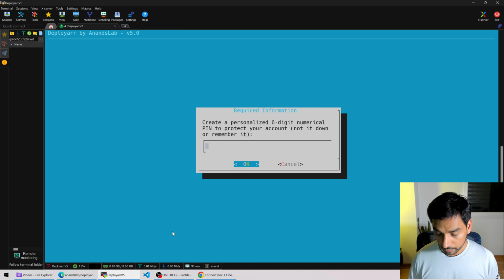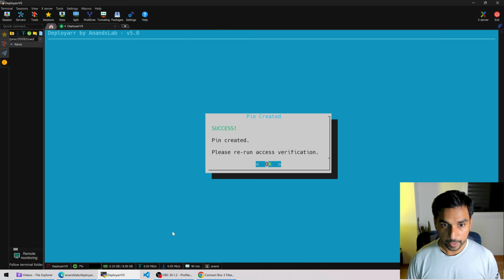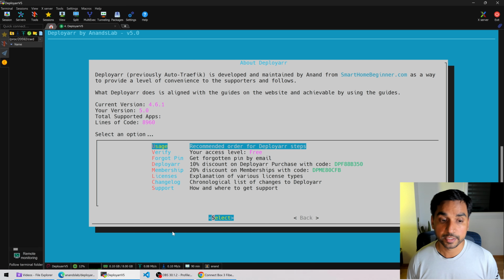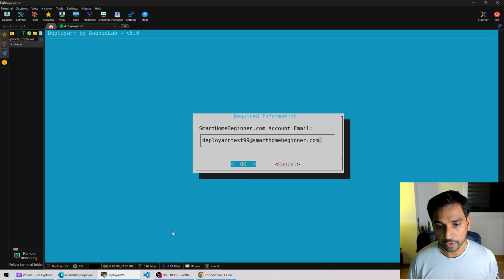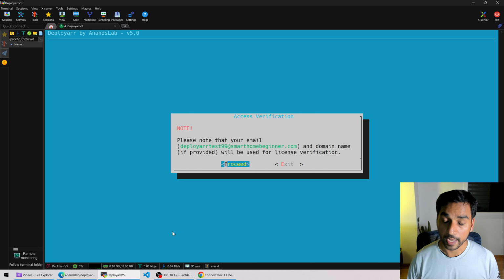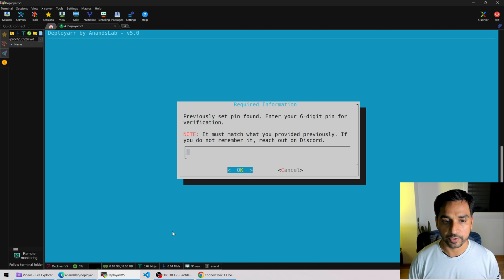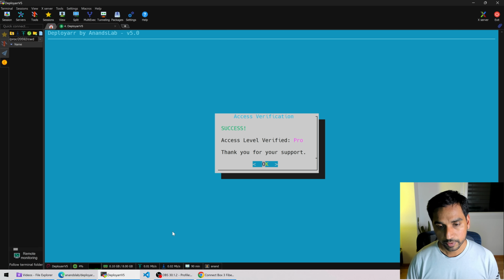We're going to create a pin. I'm going to just type in 111111. It says pin was created successfully. Now you have to repeat that step to register yourself. So let's register ourselves. It should automatically pick up the domain name, then your email. Now it's going to ask you to type in your PIN to verify yourself. Let's do that. Previously set PIN found, so you will have to enter that. So 111111 to verify your account. There you go. Pro license verified successfully.